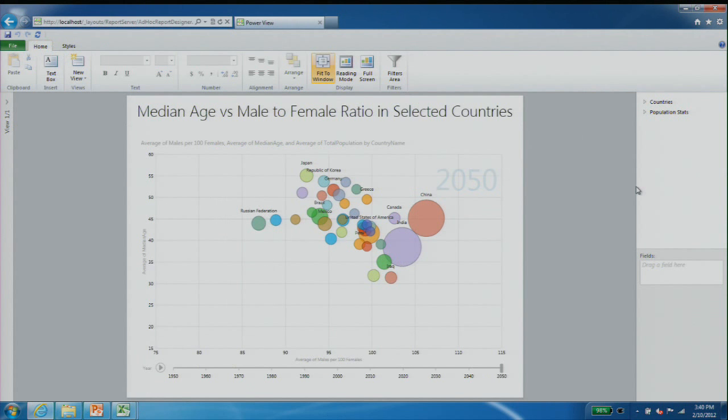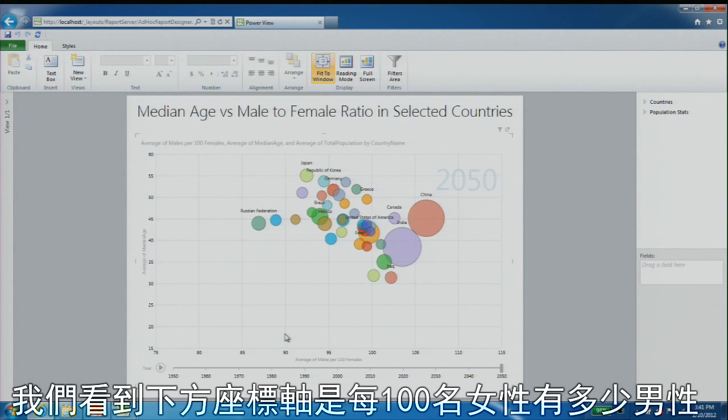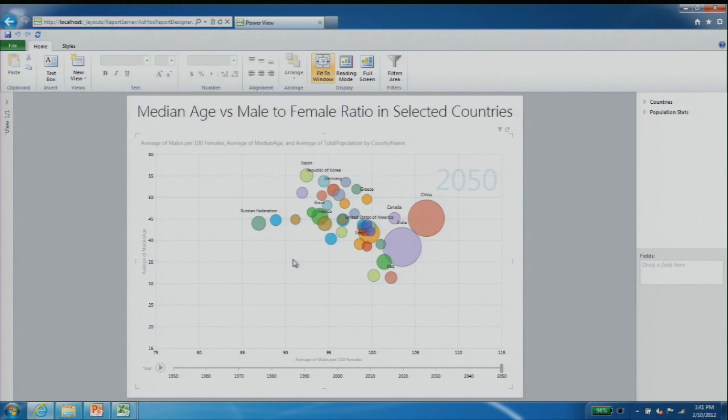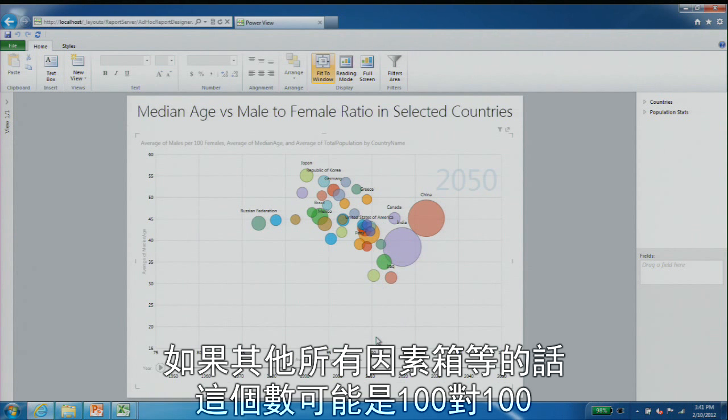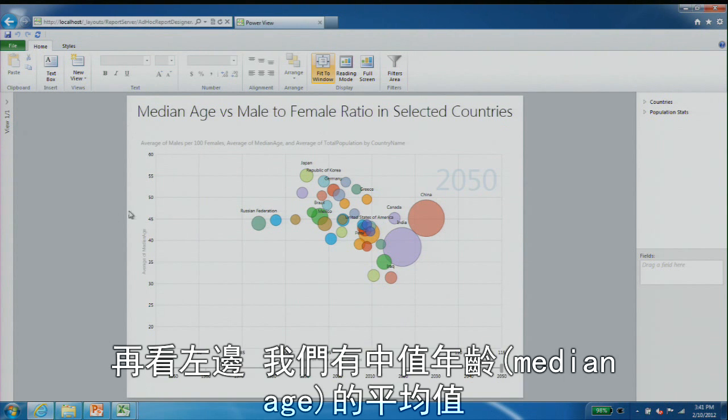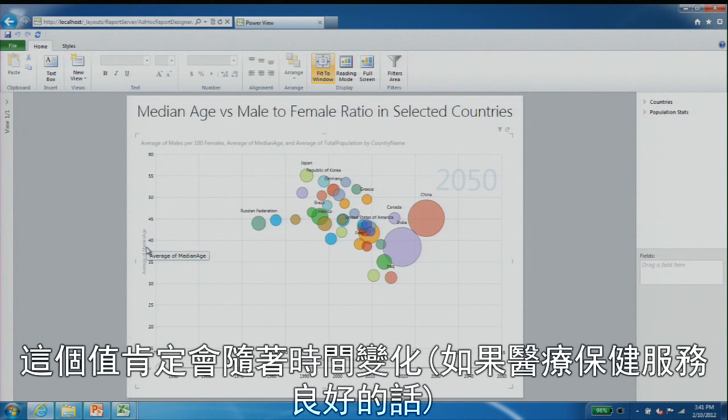There we go. And what we're looking at here, on the bottom axis, is the number of males per 100 females in the population. And so typically what you would expect is that there would be an even number, 100 to 100, all other things being equal. And then over on the left here, we have the average of the median age, which will obviously change over time if you have good health care, for example.